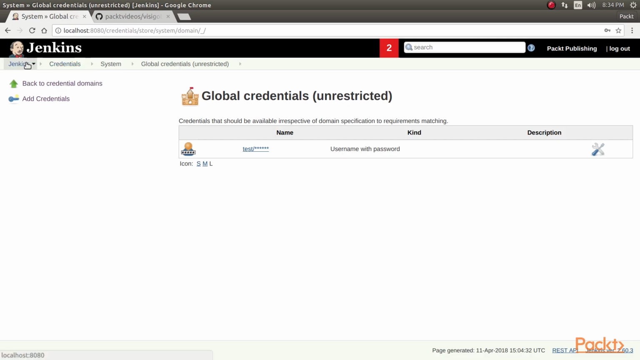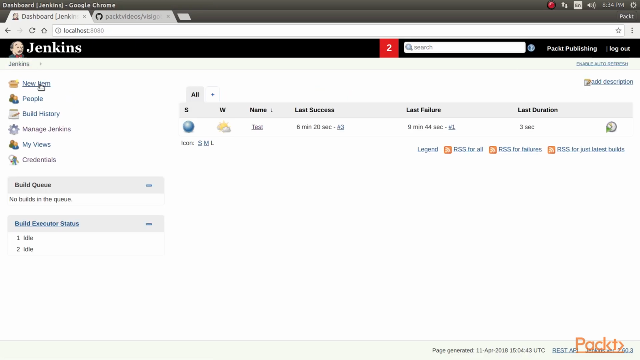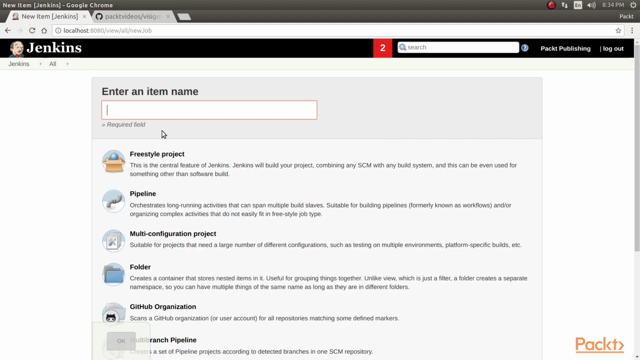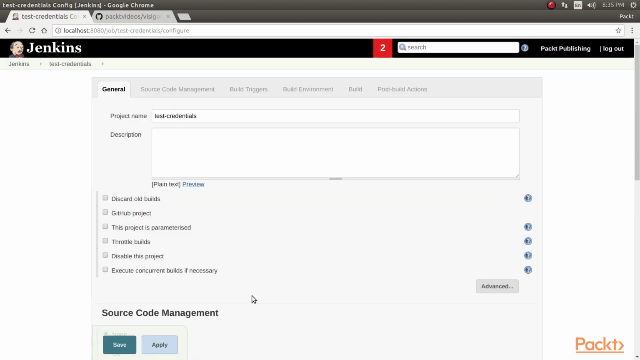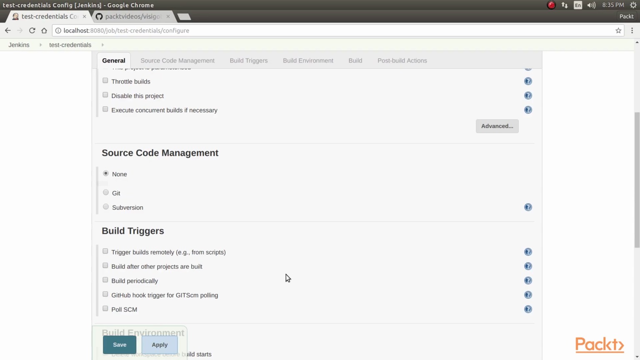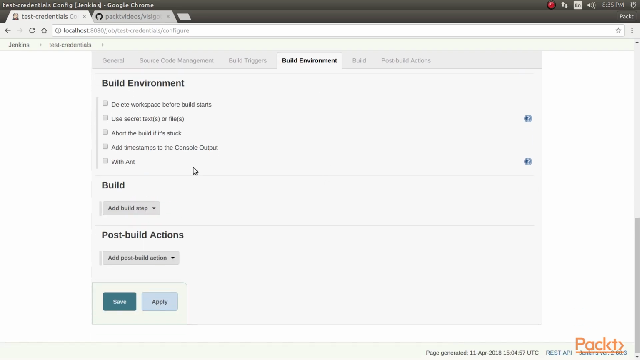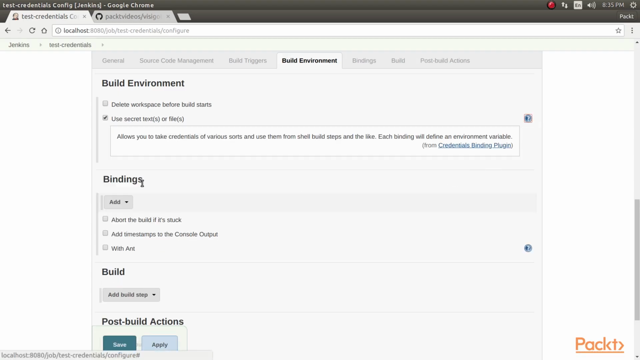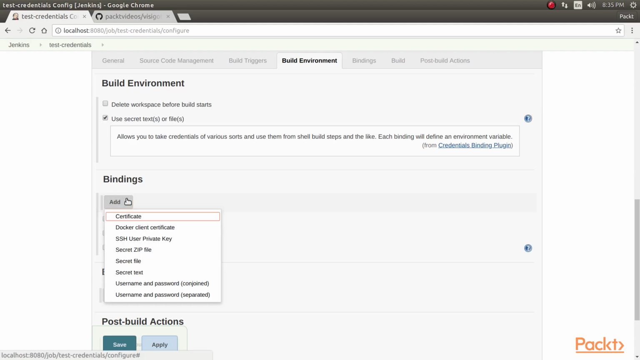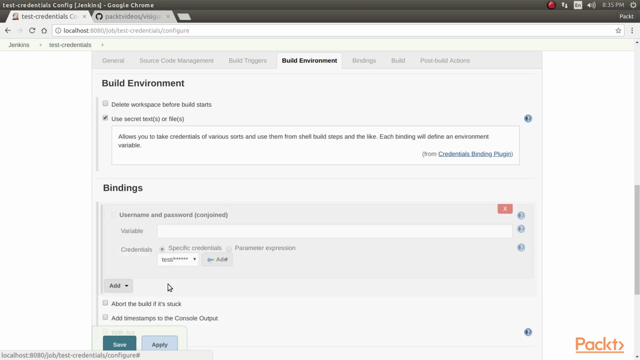To create a new Freestyle project, just click on the new item on the left-hand side. Now we will enter the project name here and click on the OK button. In the Build Environment section, we select the Use Secret Text or File. Next, in the Binding section, we click on the Add drop-down menu and select Username and Password conjoined.